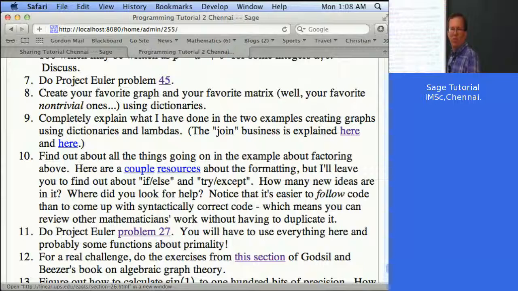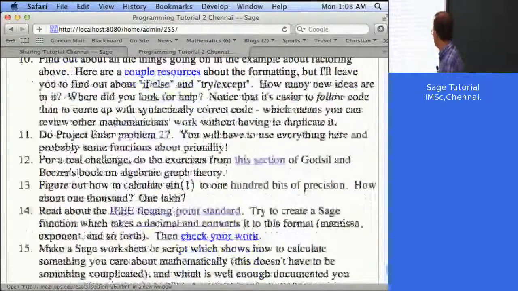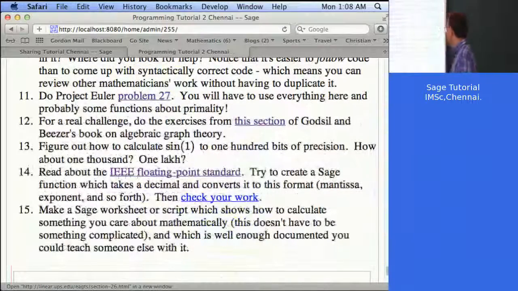Dictionaries are a very important input method for things that are sparse, because even though a graph isn't sparse compared to the complete graph on 20 vertices, most graphs you will care about on 20 vertices will be sparse. So it's a very important thing to do. We'll talk about this Project Euler problem in a little bit. And the rest of it is just for fun. I mean, not just for fun, but it's not that exciting.